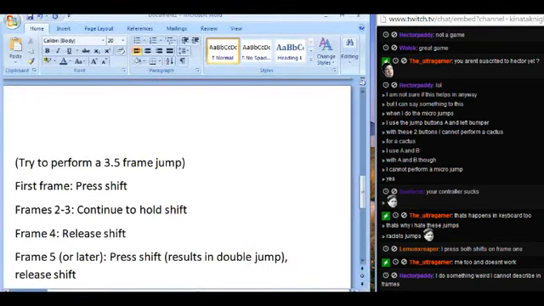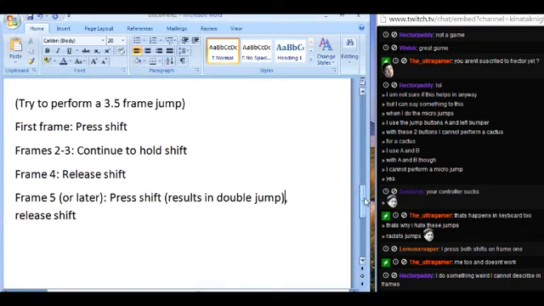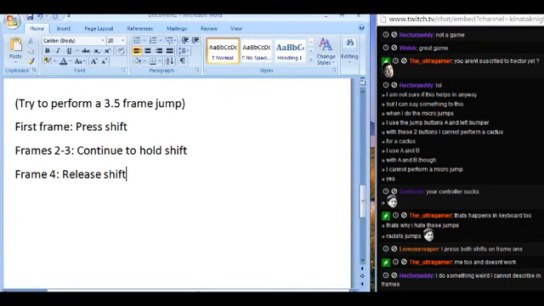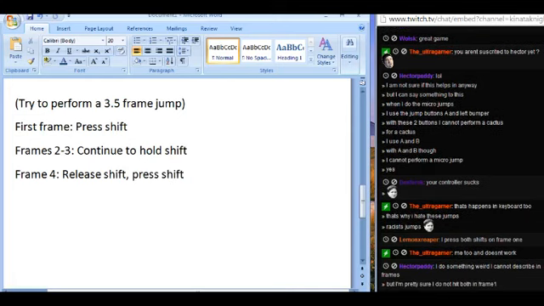So clearly that isn't the solution. So what is the solution? Well, the only possibility remaining is that you press shift in the same frame, and then on a later frame, you release shift again. And that would be your second release shift.